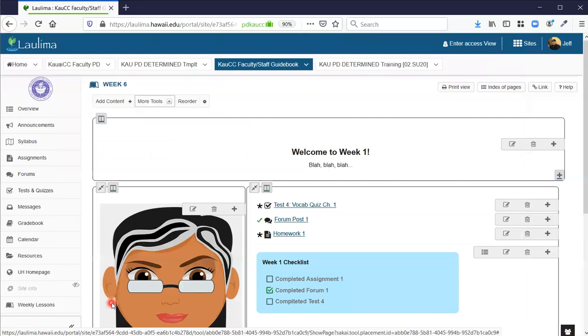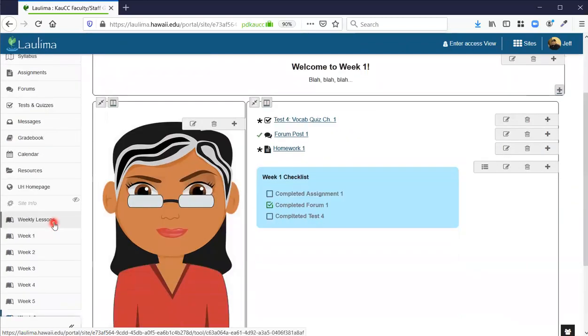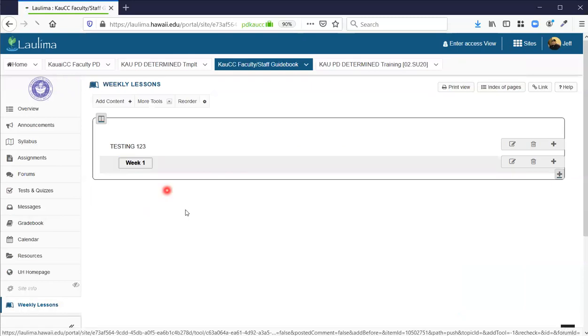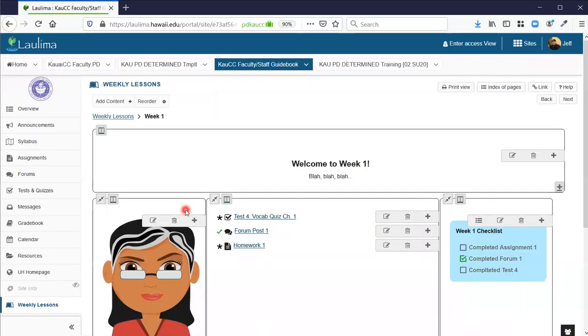All right, so that's all the management things that you can do at a main lessons page. Not a sub page, we're talking main lesson page. Let's look at a sub page. So here's a sub page.